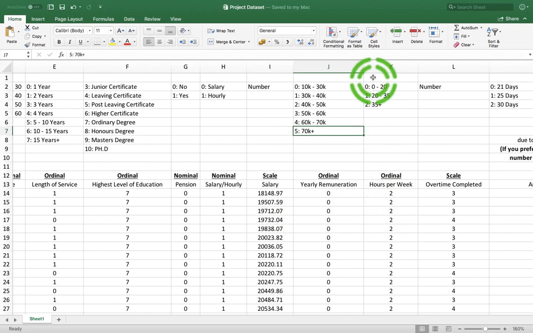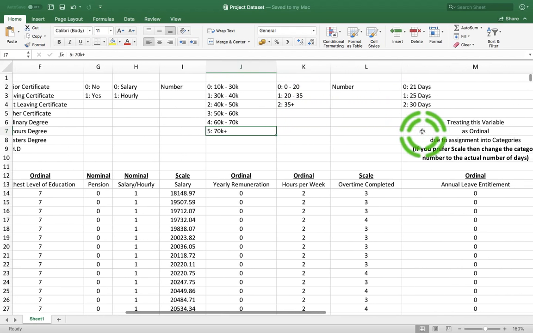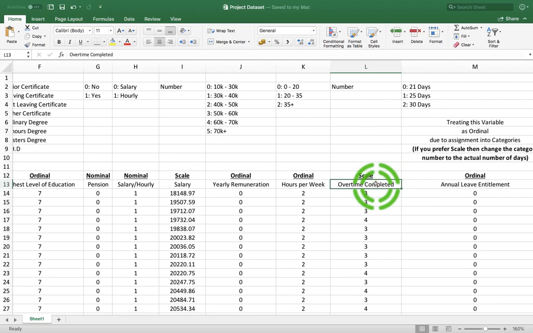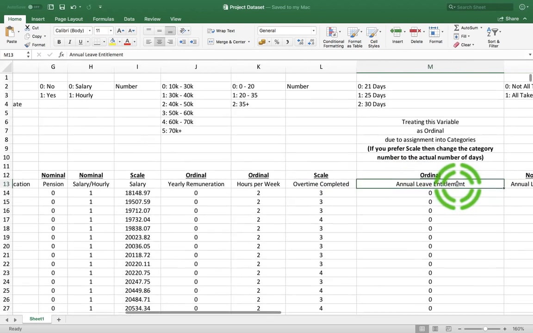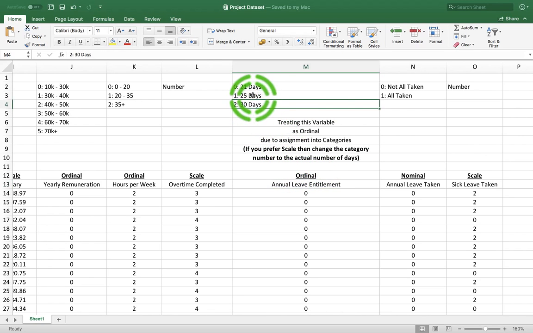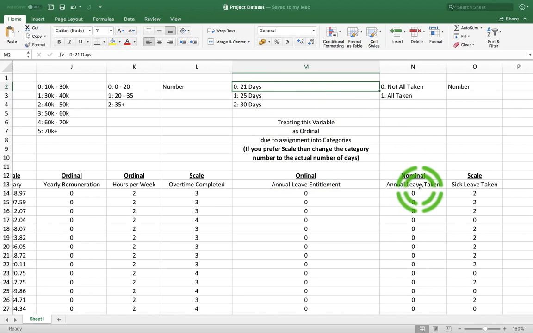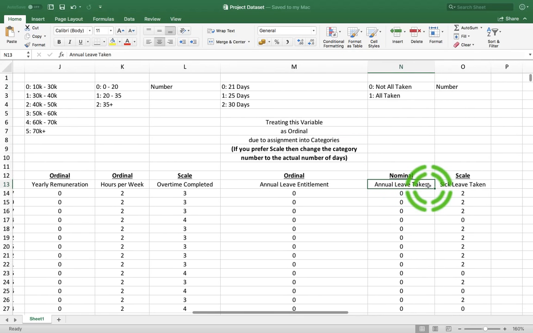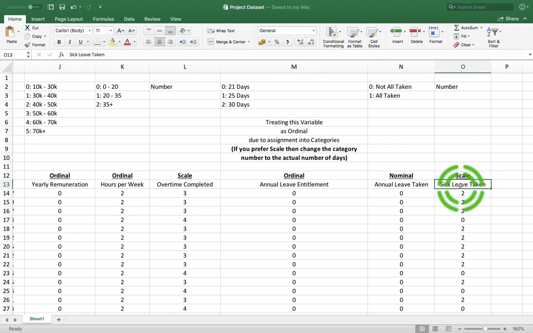For the hours per week, 2 indicates 35 hours a week plus, 1 indicates 20 to 35 hours, and 0 indicates 0 to 20 hours a week. How much overtime they've completed is the next variable. Then their annual leave entitlement, how many days they are entitled to each year: 30 days, 25 days, or 21 days. The amount of annual leave they've taken, whether they've taken it all or not. And finally, how much sick leave they have taken.